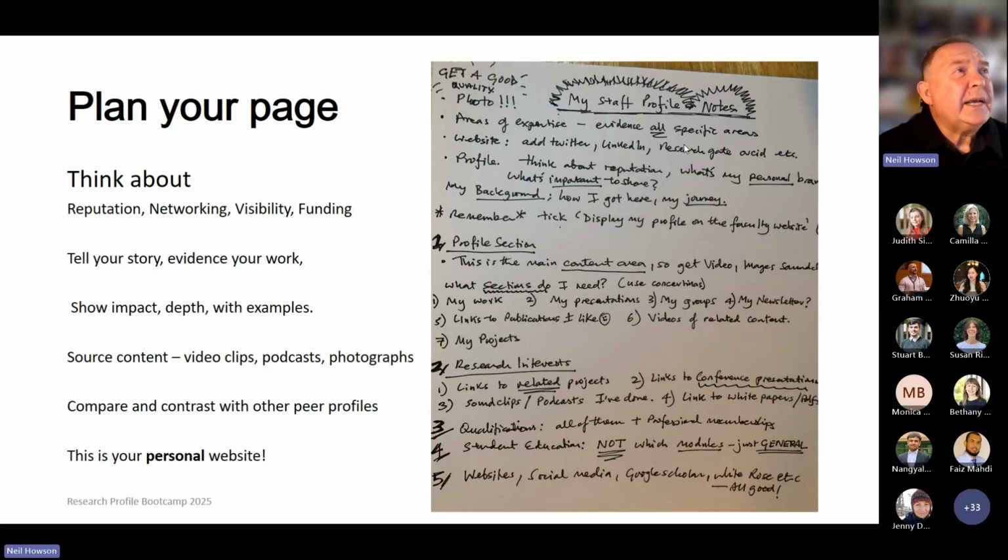I don't know if you can read it. Right at the top, good quality photo. Very, very important. Areas of expertise, which is all specific areas. These are critical because it helps people searching for you. So if you can list as many areas of expertise as you have, put them in. If you run out of space, put it in the description. Really, really important.